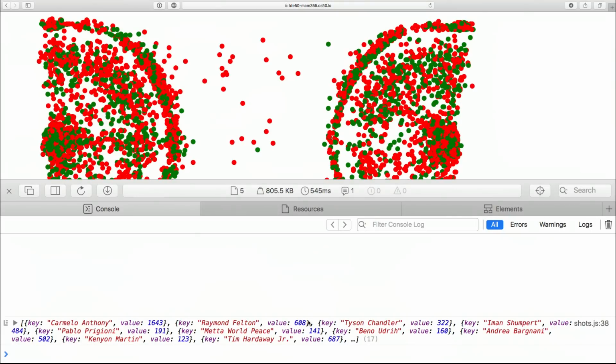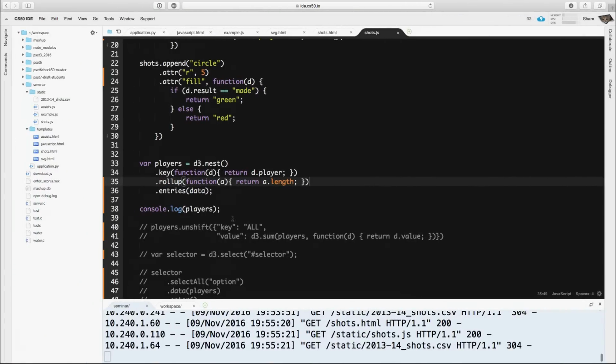So now if we run this again and log what we get, we can indeed see that we get this object where each object has two keys: key, Carmelo Anthony; value, the number of shots taken by Carmelo Anthony, 1,643. So Nest has allowed us to pull some other things out from our data and group it in some manner that we can then use.